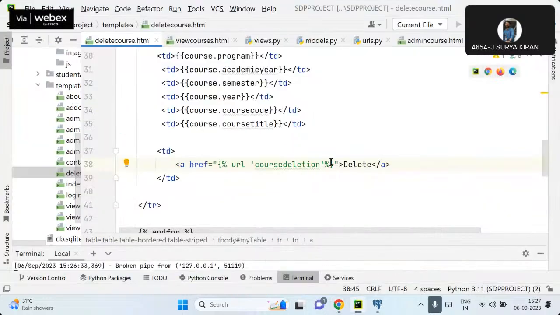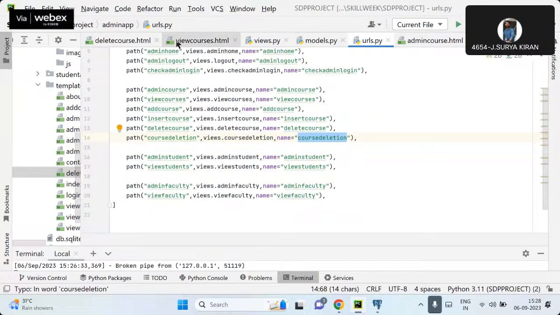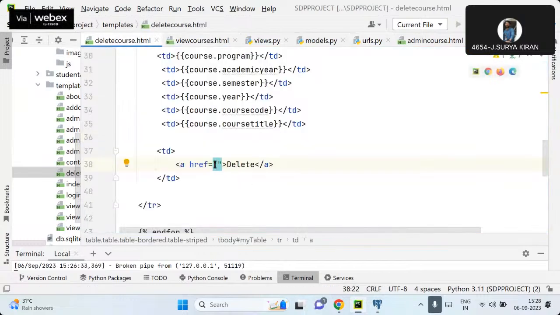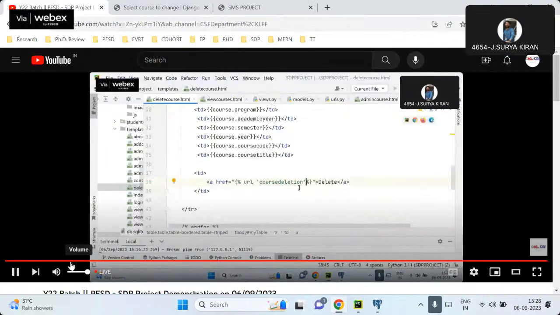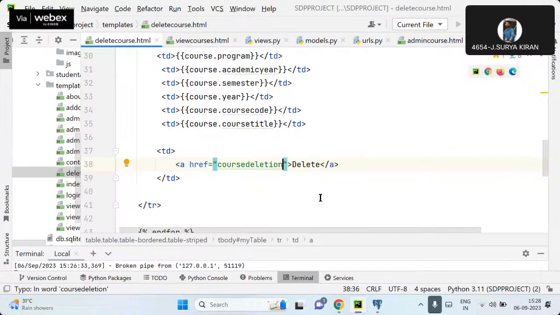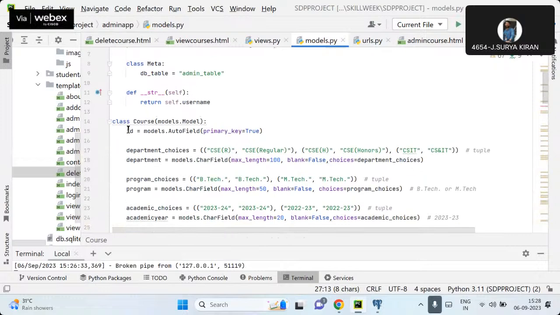So I just need to pass the course ID. So what is the URL name actually? I just want to go with a simple thing. Course deletion, here delete course. So just course deletion slash course deletion, double curly brace. What is the property name of course in the model? I think course ID. I want to delete based on ID, right? So delete on ID.